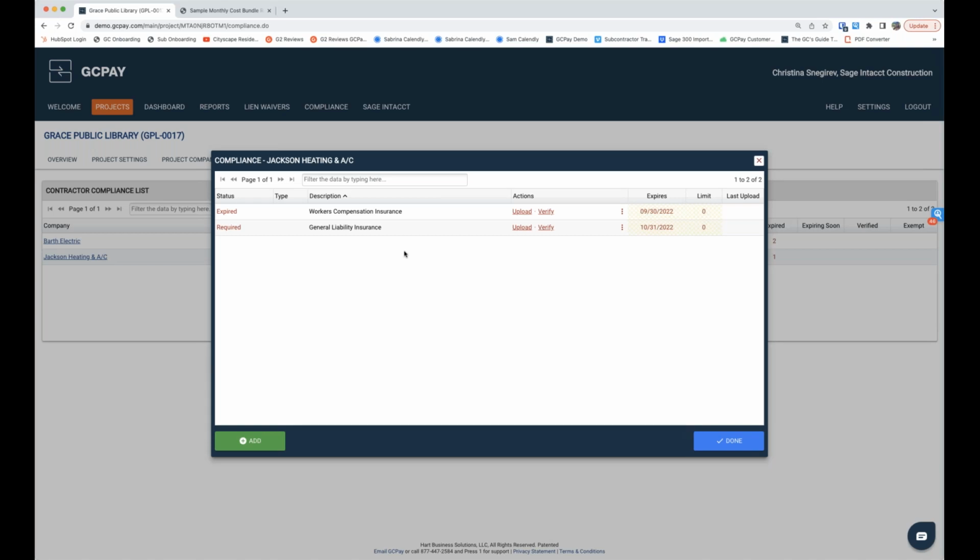GCPay will automatically notify your sub 30 days prior to the expiration date as well as the day of. So again, no one on your team is having to manage this. GCPay will do it for you.